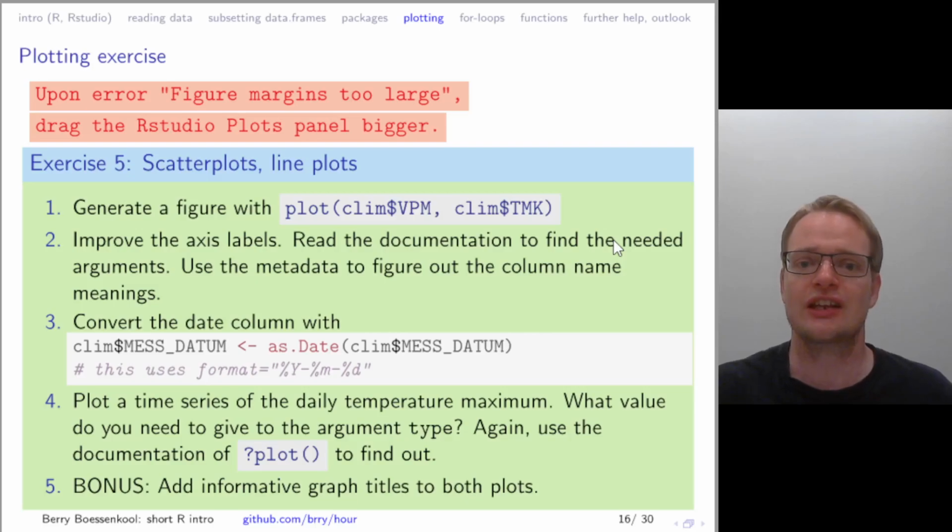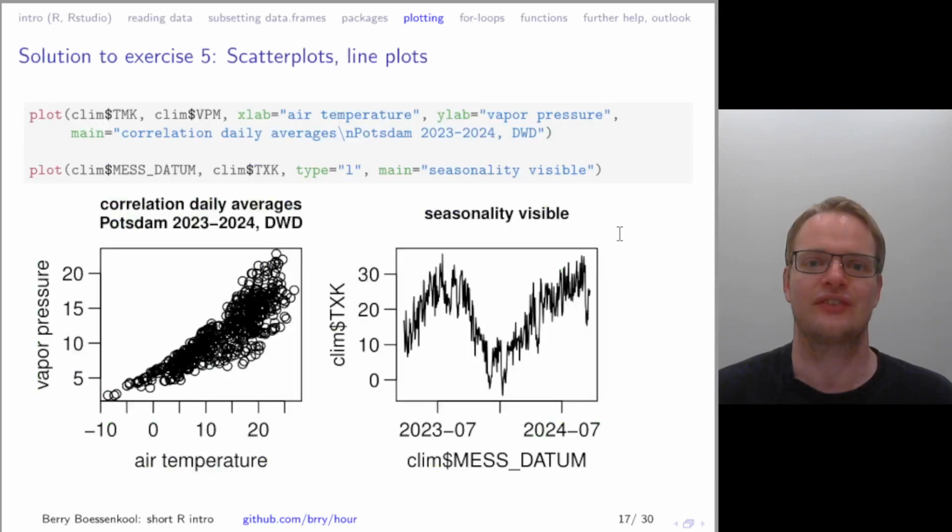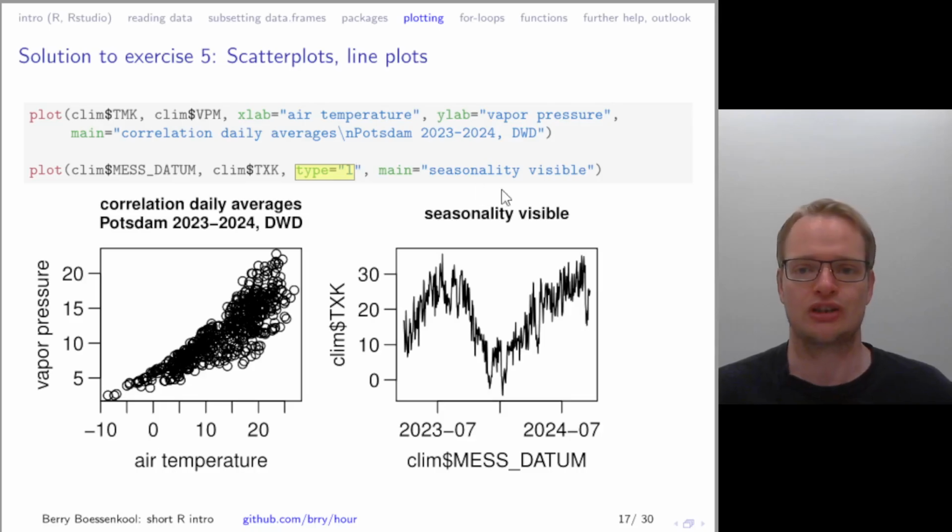Alright, so here's a little exercise that you can do, and then pause the video and then we'll get to the solution now. Right, again we're having a scatter plot, so we're plotting two things, and then we use xlab and ylab for the labels, and here we use type L for a line plot.